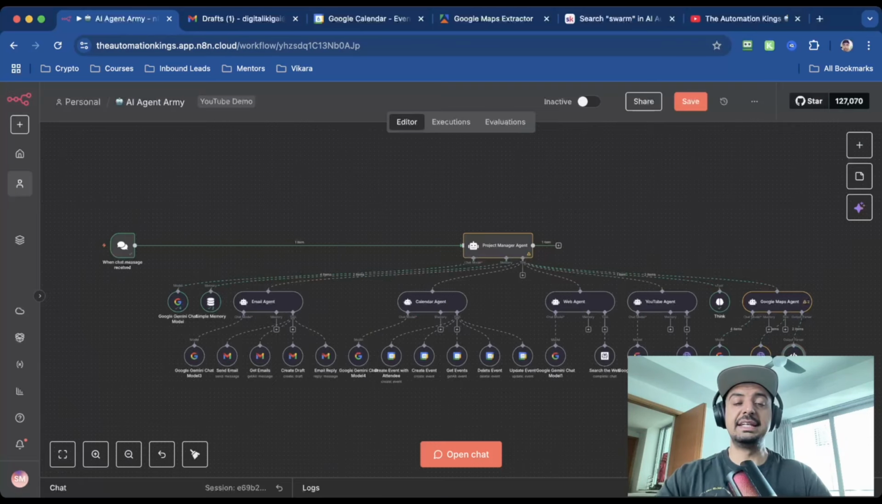And there you have it. This is the entire swarm. There's 5 or 6 agents here, and you can make this as big or as small as you want. It looks complicated, but it's really not.